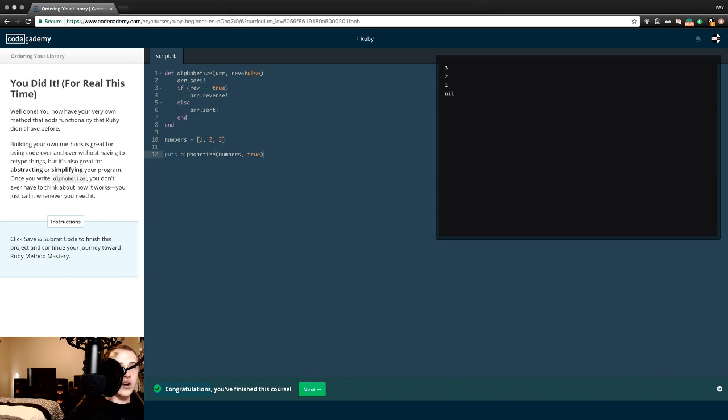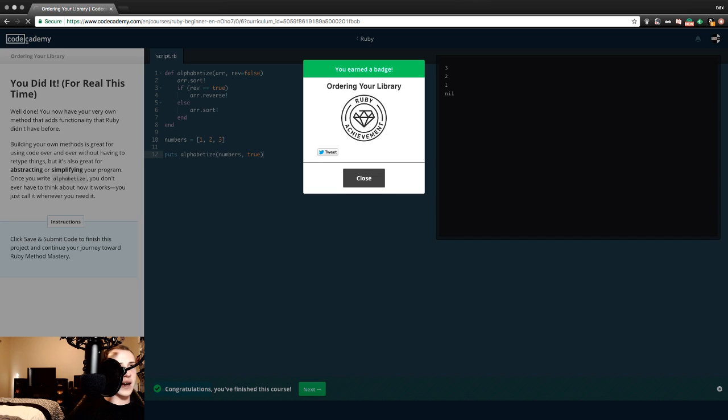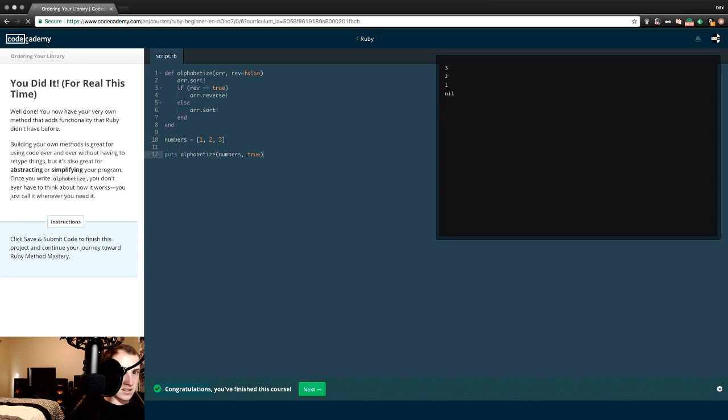Ta-da! In reverse, 3, 2, 1. The badge is well deserved. Okay, the badge went away. We're gonna get the badge to come back. There we go. You earned a badge. Ordering your library. Damn straight we earned that badge. Good. We're gonna close that. We will gander at what is on the horizon for day 120, which will be tomorrow.